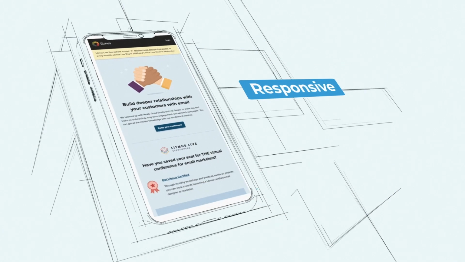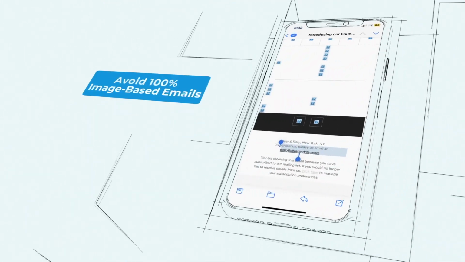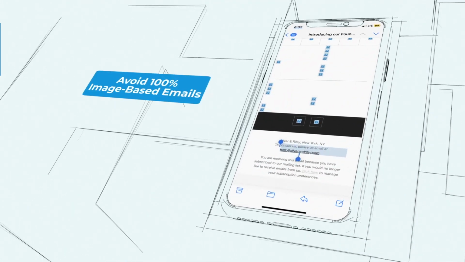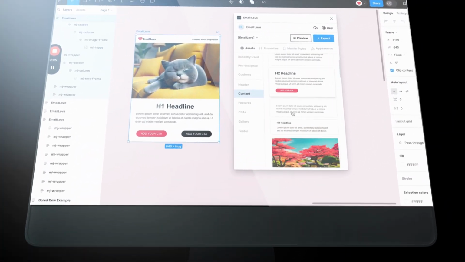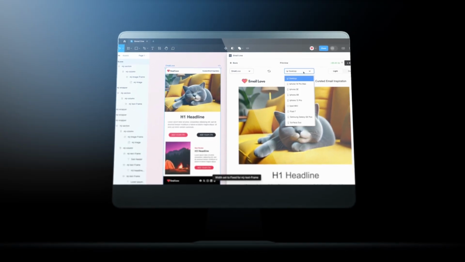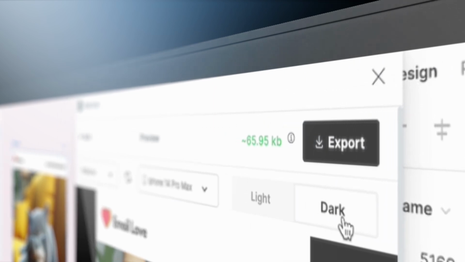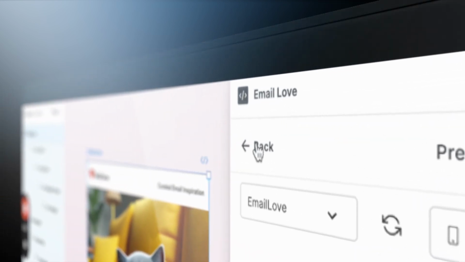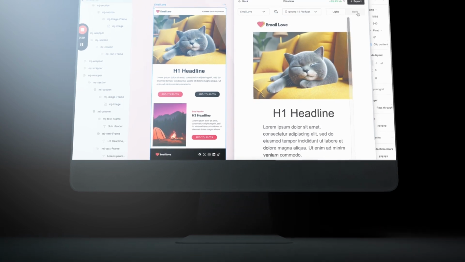How can you properly design emails from a technological perspective so your emails are responsive, have a proper setup for dark mode, and are not 100% image-based? There is a special tool that I will demo in a second, and you will be convinced how to solve those issues so your email is responsive, not image-based, has accessibility for people who have disabilities, and is compatible with dark mode on Apple devices.